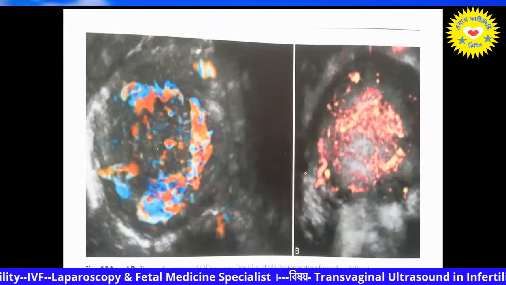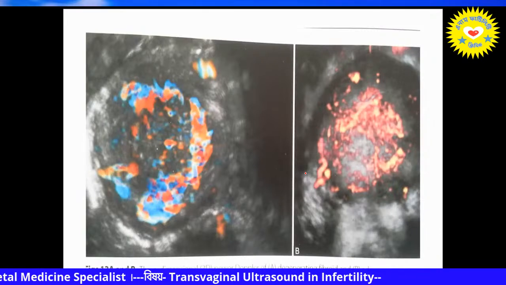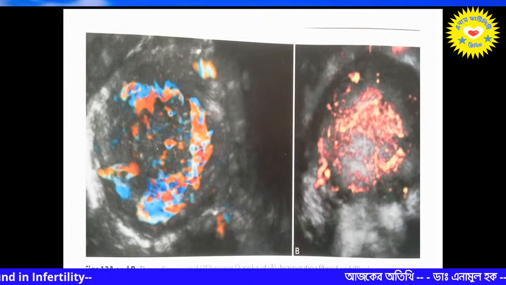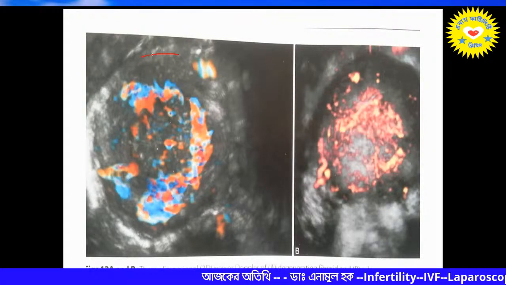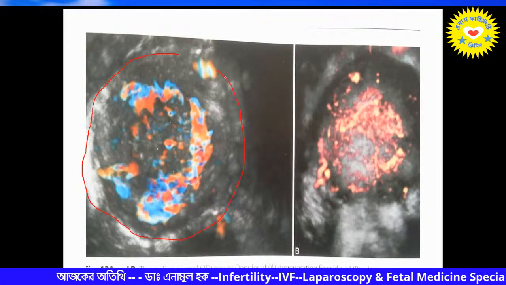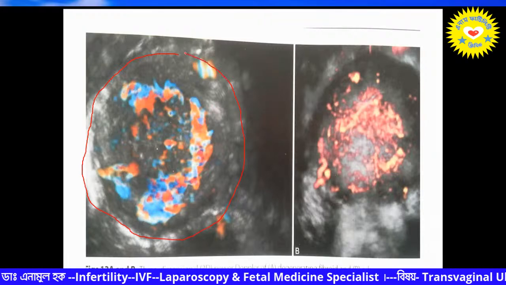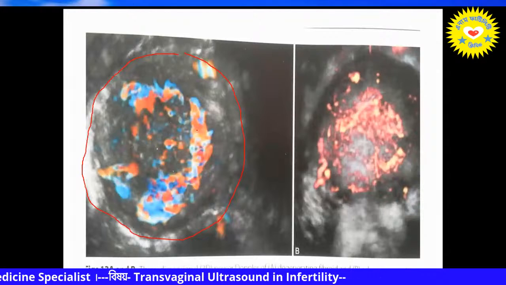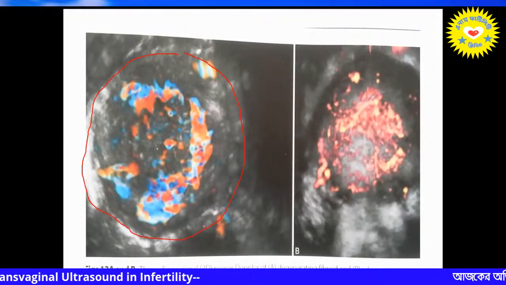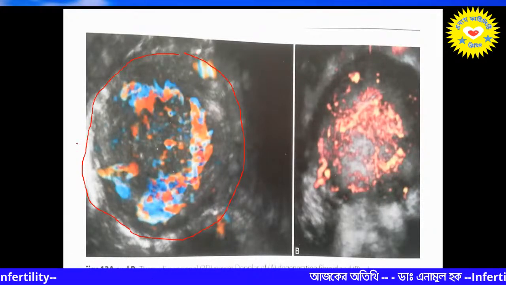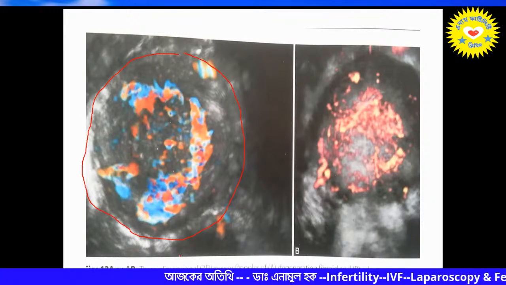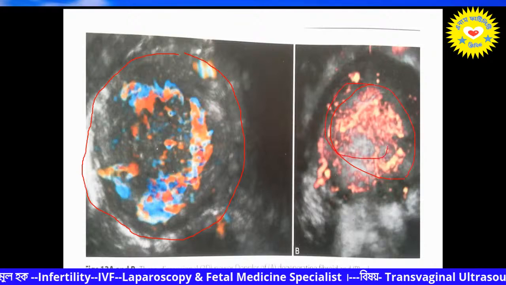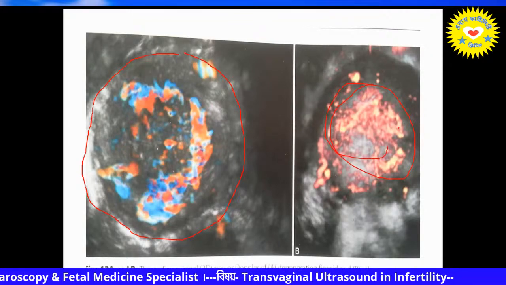Sometimes a degenerated fibroid, this is the mass. Actually, this is the degenerated fibroid. In a degenerated fibroid on color Doppler, you will get vascularity within the mass. Otherwise, you will get vascularity around the periphery. But if you get, in a well circumscribed mass, vascularity within the mass, this is degenerated fibroid. This is not adenomyosis. This is degenerated fibroid.